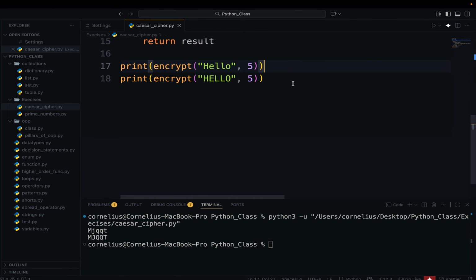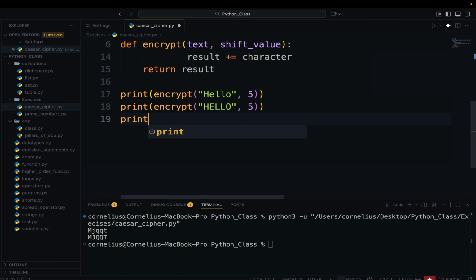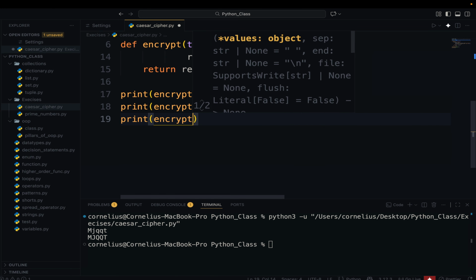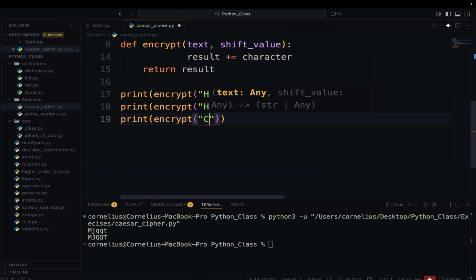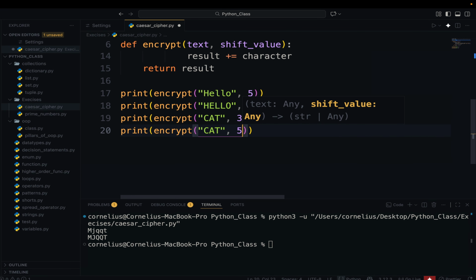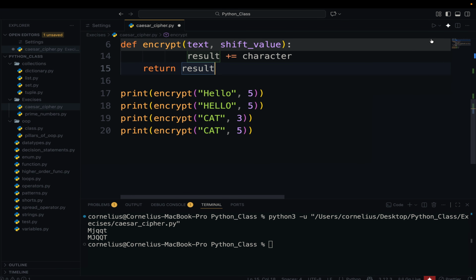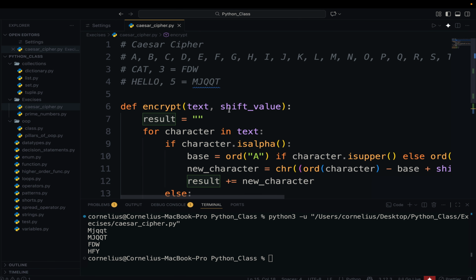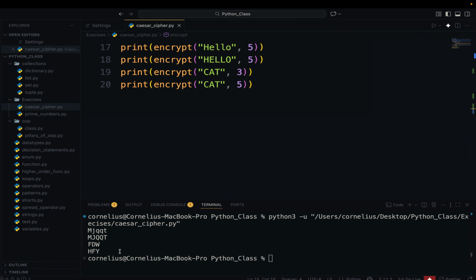We can also check for cats. So I'll say print encrypt cats, then I'll pass 3 to it. Then I'll pass 5 to it again. So when we run it for 3, you get FDW as we saw earlier. But then for 5 shift, you get HFY.